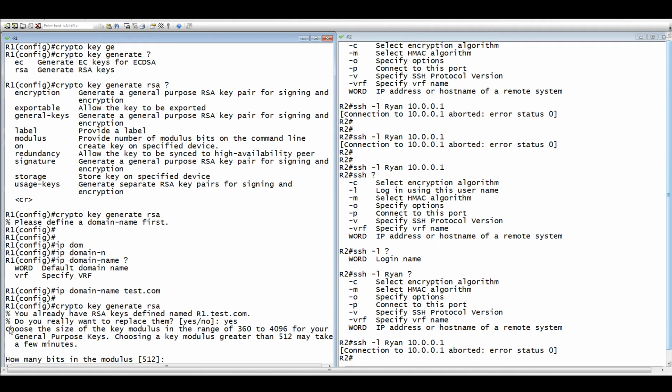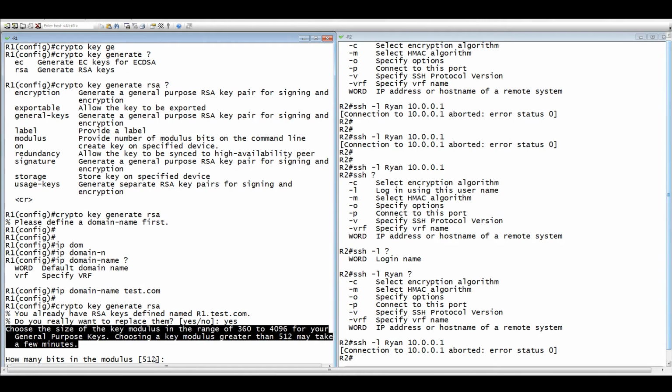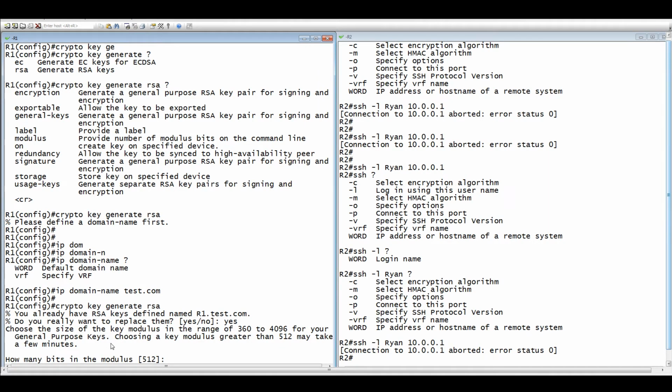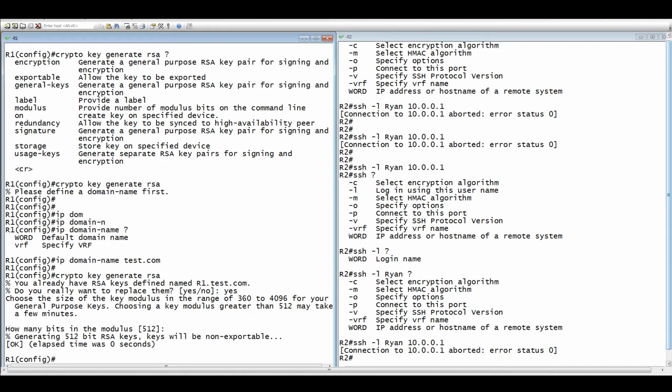And what you would actually see, instead of this question, because the keys already exist, is you would get asked, just like we are now, how large of a key do you want to produce? So the default is a 512-bit key. Obviously we can increase that up to 4096, but the larger the key bit, the more CPU power the box takes. In this instance, I'm just going to leave it with the default, and it generates those keys.